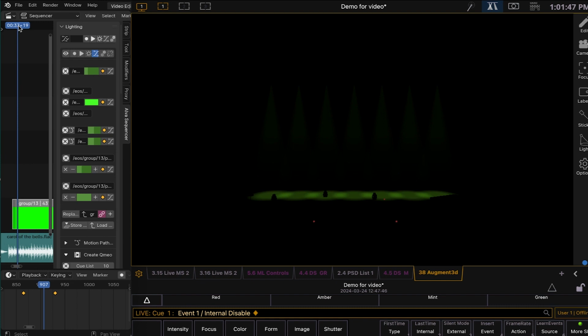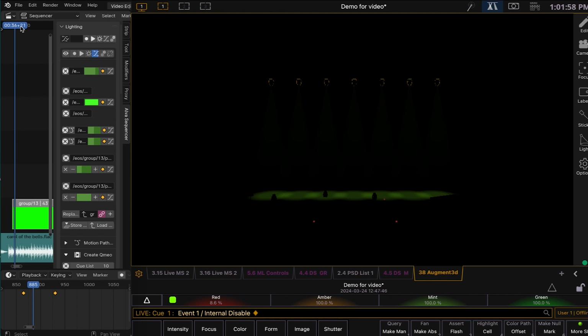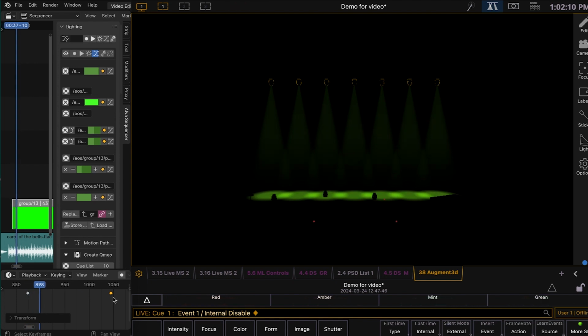Now we can see that going down. And we can step through it frame by frame. There we go. And we can make it longer too. It's pretty easy if we only select one of them. There we go.